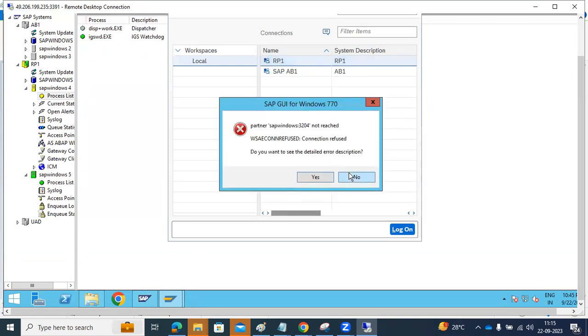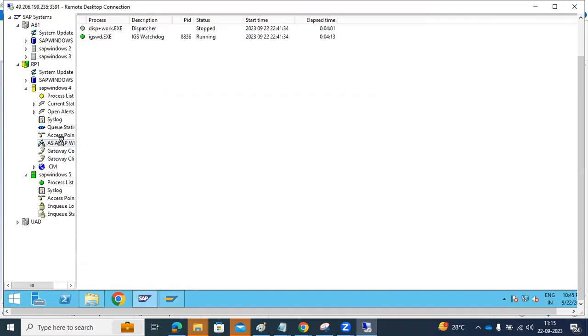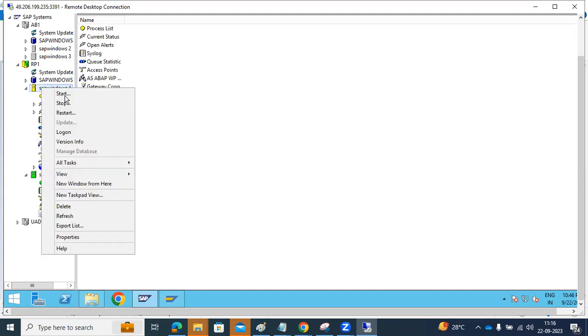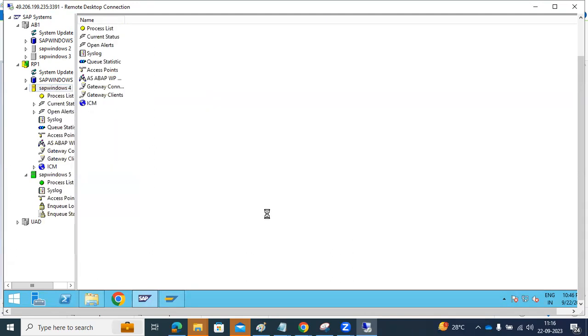Now, when you start it, you won't be able to log in. You will get the same error message here. Why? Because there are no dialog processes here. All are gone. You stopped it forcefully. Then again, you need to restart, and it will start again. That is the thing here.